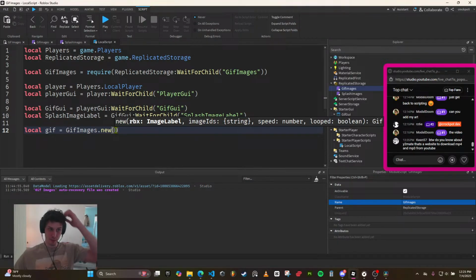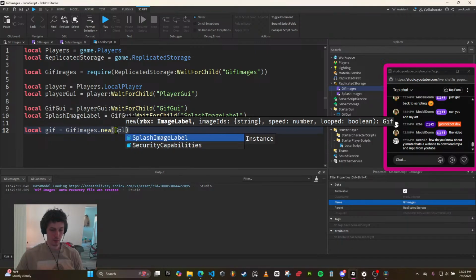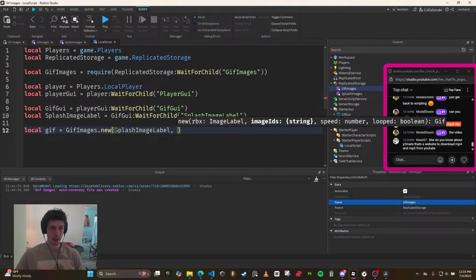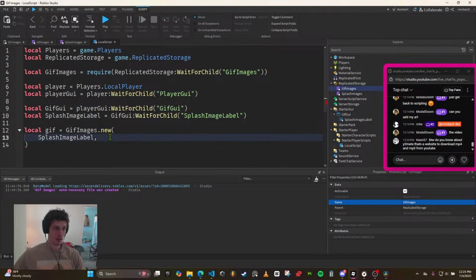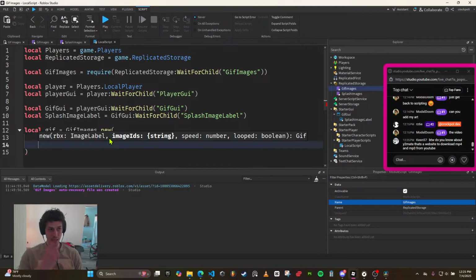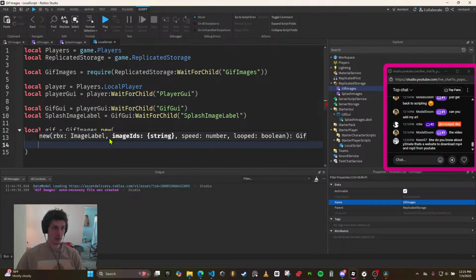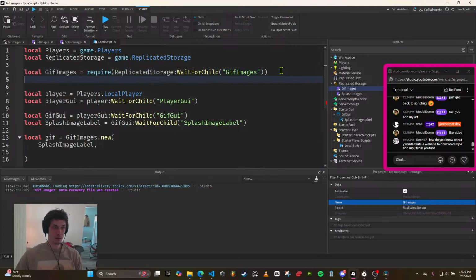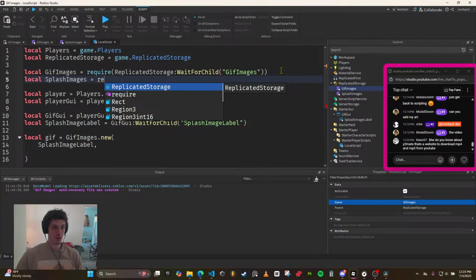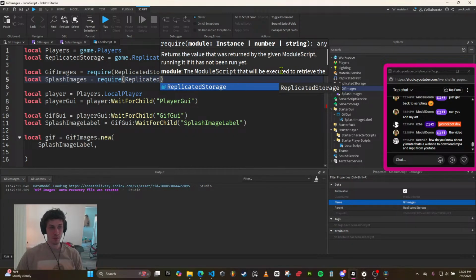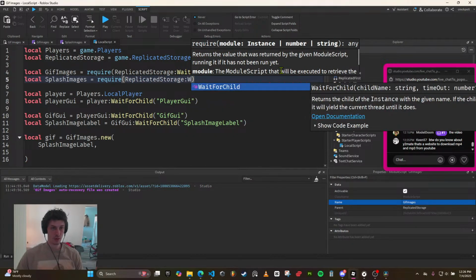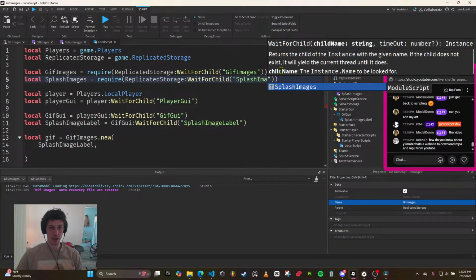So the first thing we pass in is our image label instance, and that is going to be our splash image label. The next thing we pass in is our image IDs, so the code is clean. What are our image IDs? Local splash images equals require ReplicatedStorage, WaitForChild, splash images.